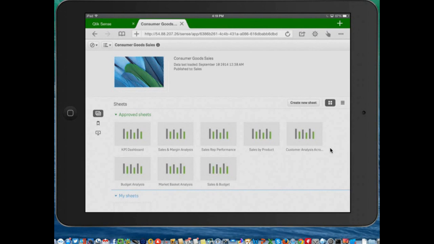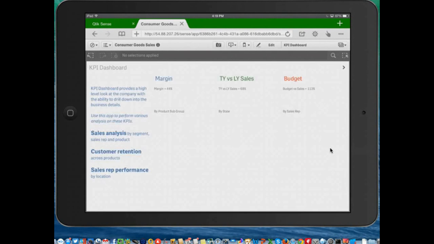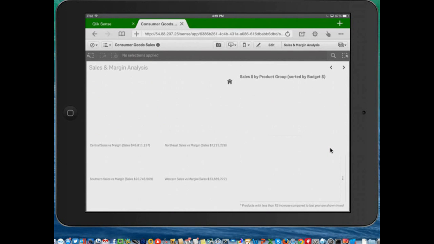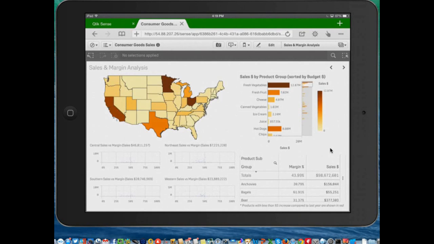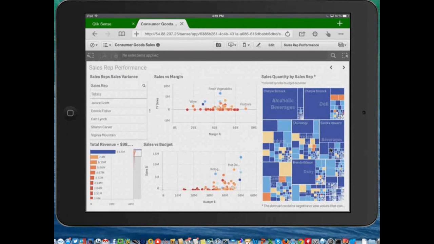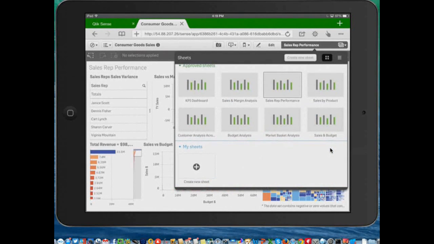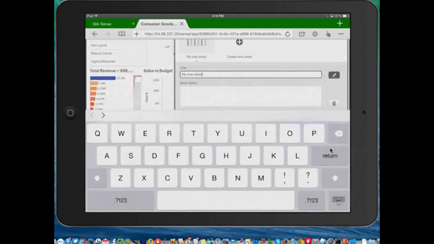So here's that same set of analysis, but on my iPad. And you can see that all the visualizations have re-rendered with the iPad's screen size. Everything works just as I would expect. Now, I'm interested in doing some extra analysis. I'm interested in seeing how this information lays out by product subcategory. And to do that, I can go ahead and add a new sheet. We'll call this sheet the Super Easy sheet. Super Easy.